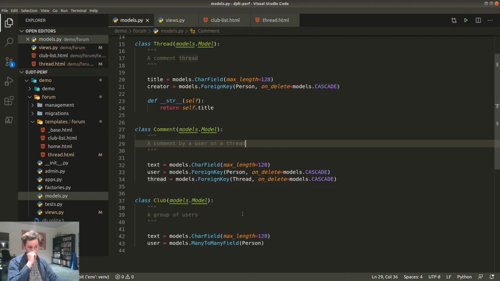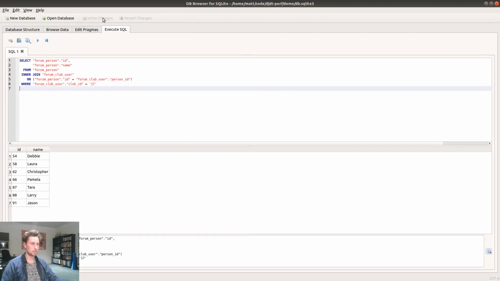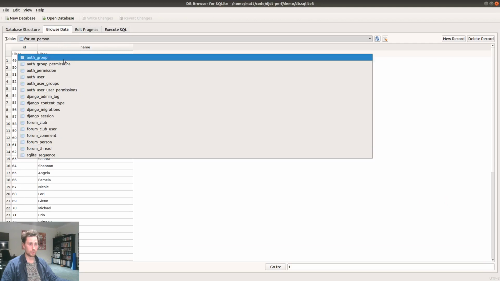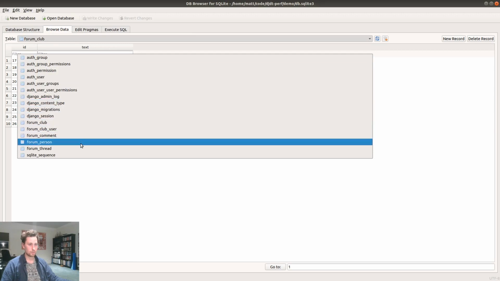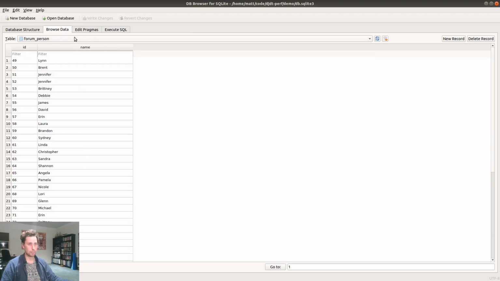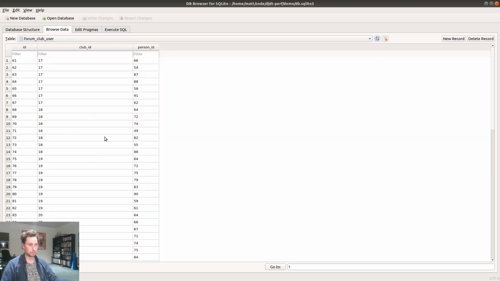So just to go over the model again, one club has a many-to-many relation with users. I don't think it really matters which model has this relation, because if you remember in the database, we end up with a structure like this, where the club just has its ID and text, the user or the person just has their ID and name, and then there's a separate table that relates each club to the user, which allows a many-to-many relation.